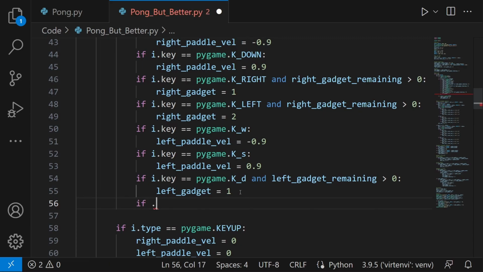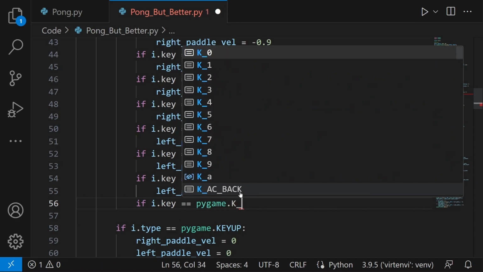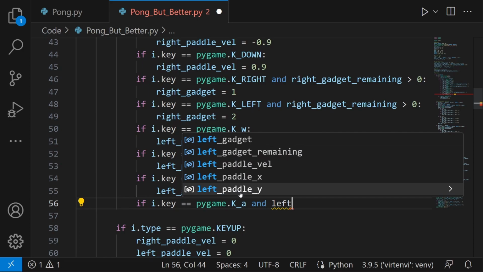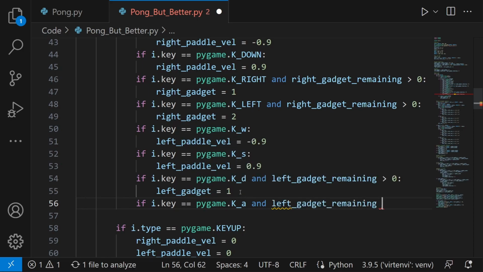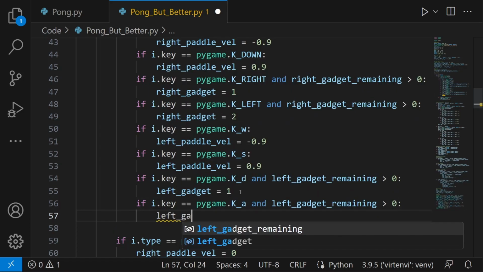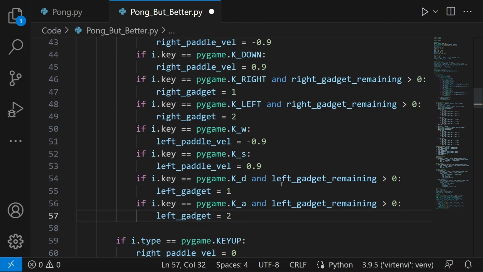If i.key equal to pygame.K_a, like that. And we will also have to make sure that the left gadget remaining is greater than 0, like that. Then left gadget will be 2 in this case.